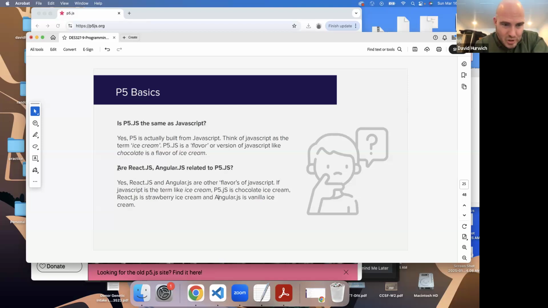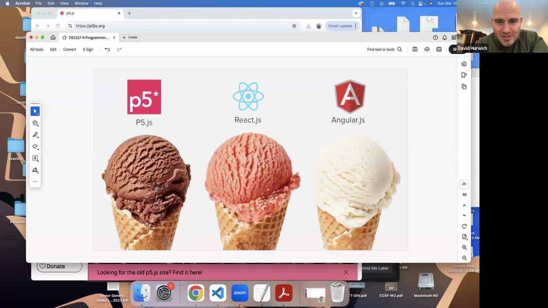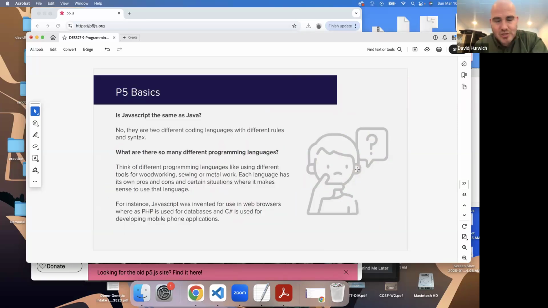So are React.js and AngularJS related to P5.js? The answer is yes. They're all versions of JavaScript, so they all follow the same syntax and rules. They're just different versions, and people typically use them for different reasons. The way I like to think of it is they're all ice cream, just different flavors: chocolate, strawberry, vanilla. Is JavaScript the same as Java? No, they're completely different languages. They're both programming languages, but they don't work the same way. They don't use the same syntax or structure.